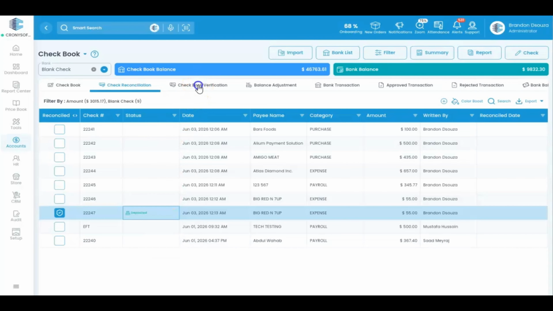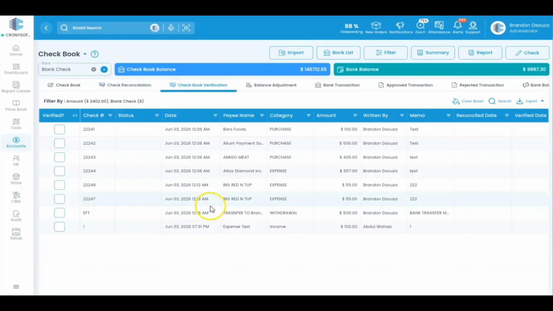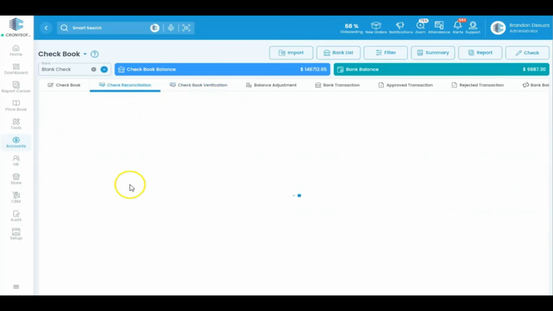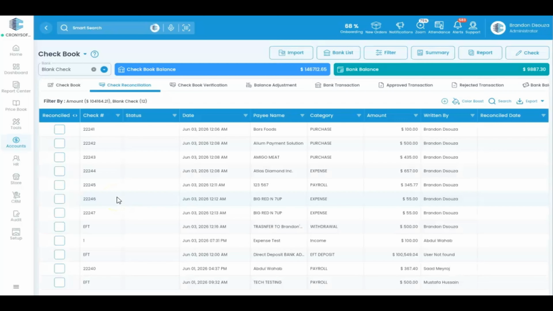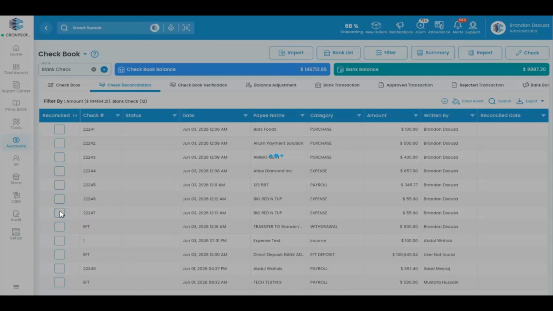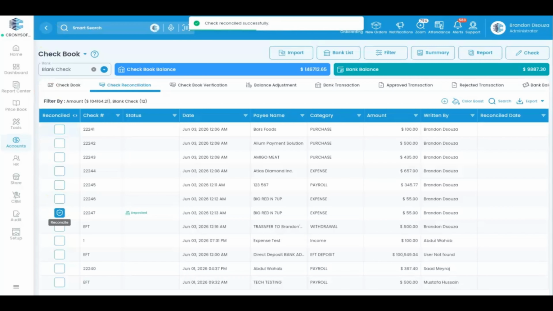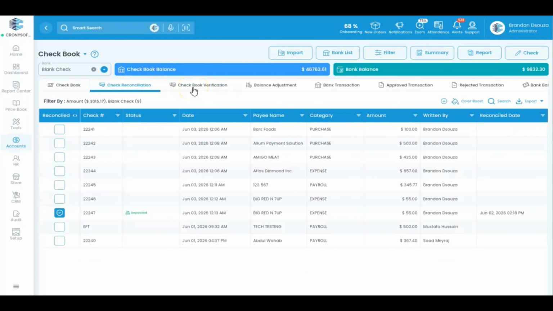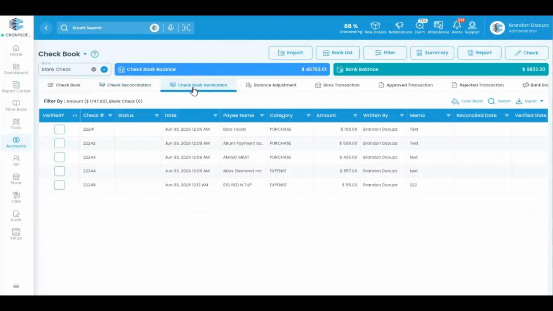The next tab is the Checkbook Verification tab. This section is used to verify checks separately from reconciliation. Verification helps confirm that the check information has been reviewed and approved internally. This is where you verify the payment once you pay the vendor, and then you reconcile it after it's been verified. If there are no records here, it simply means there's no checks currently waiting for verification under the selected filters.